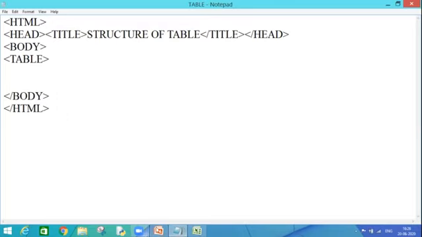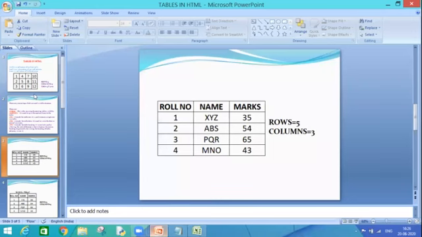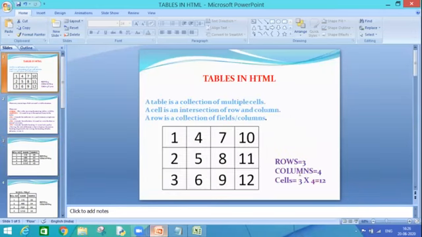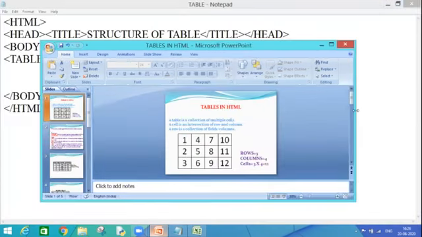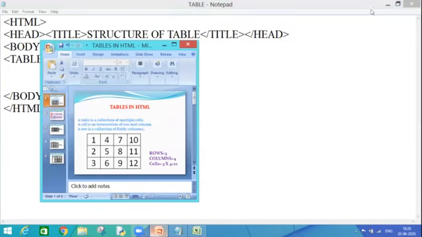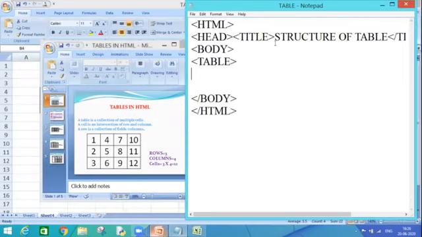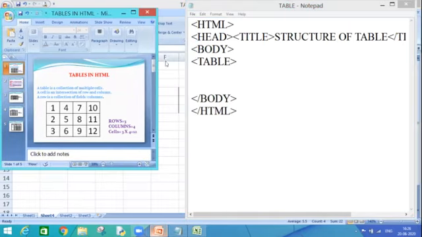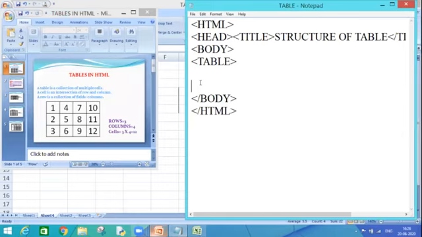Now let's take an example of this particular table, which was given on the very first slide. I need to enter 1, 4, 7, 10 in my first row. How will I enter it? Let me shorten this so that I can place it side by side. Yes, so this is my table tag.